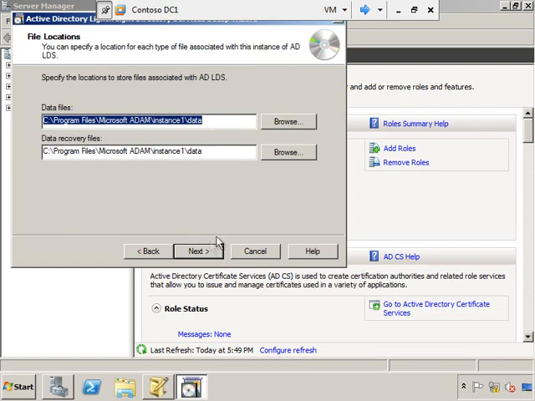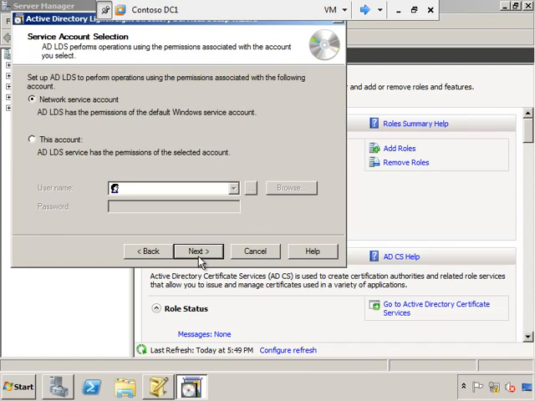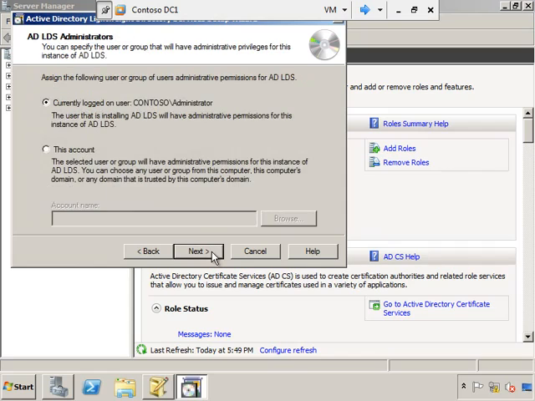This is where it's going to put the files. Next. And then it asks what you want to use for a service account. Notice the default is to use the network service account. But if I wanted to, I could actually specify an Active Directory user that I had created for this purpose. I'm simply going to leave it at the default and hit next.